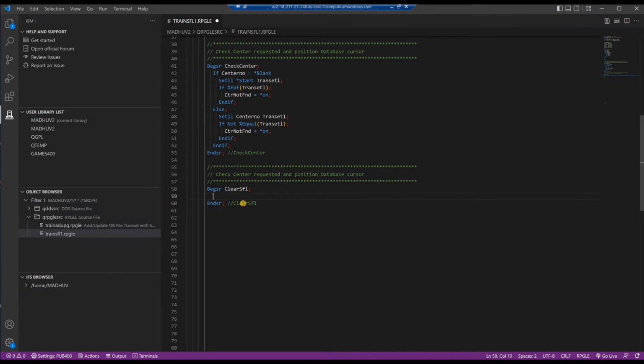Within the clear subfile subroutine, set off the subfile display indicator, set on the subfile clear indicator, write the subfile control record format CTL tran, semicolon, set off the subfile clear indicator, and finally initialize the active record number of the subfile, set it to 0. That's all there is to clear subfile subroutine. Press Ctrl S to save the code so far.